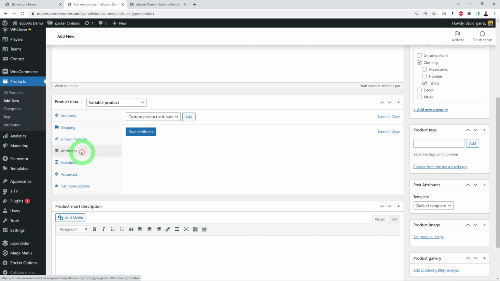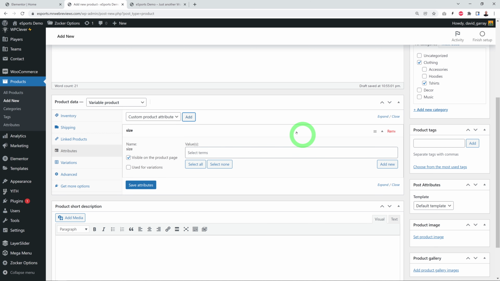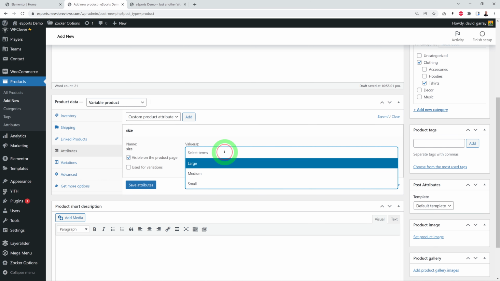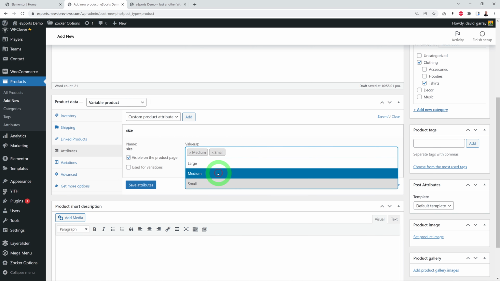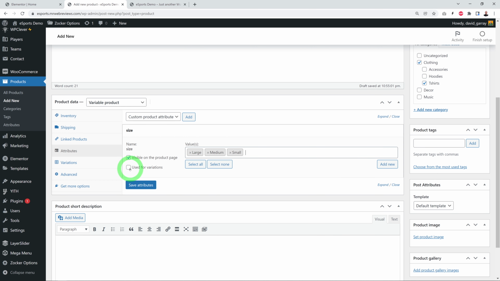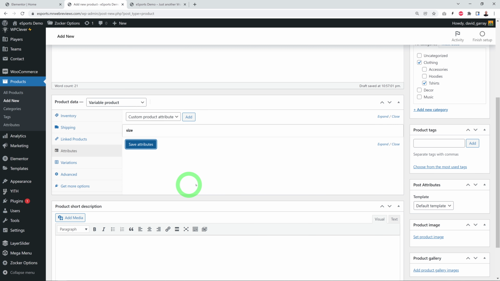So we can create attributes now. We're going to create our own attributes, and as you can see, you have sizes, add, and we can select different sizes. So we're going to create, for instance, a small, a medium, and a large one, okay? And we're going to use this for variation. So now we can save attributes, very good.